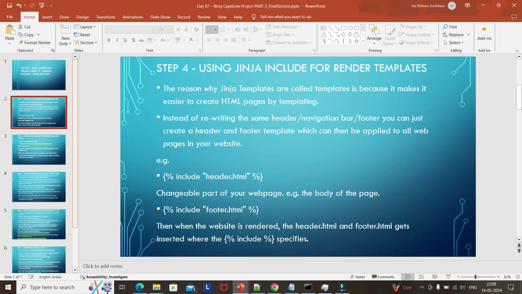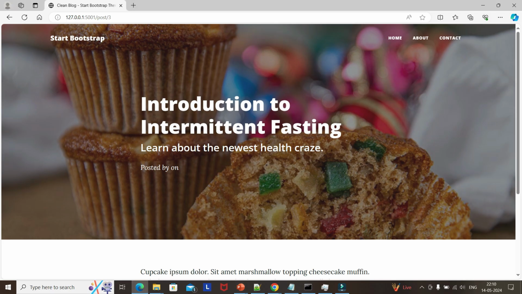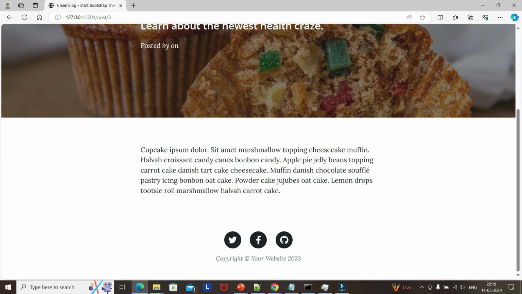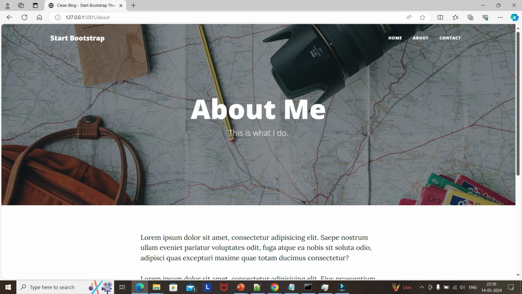The first thing is we are using Jinja include to render templates. The header and footer section we actually want on every page. For example, whatever page we go to, this header section, the navigation bar, and if I scroll down, this footer section, are common. Whatever page we go to, these two will be common across all.